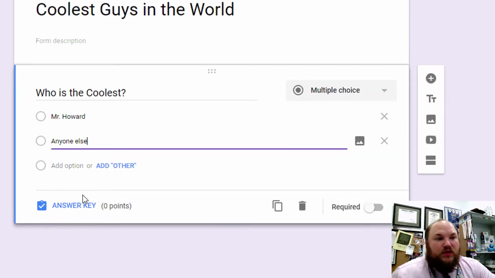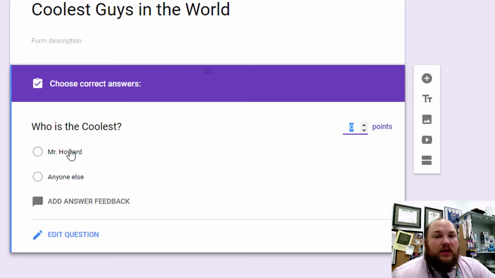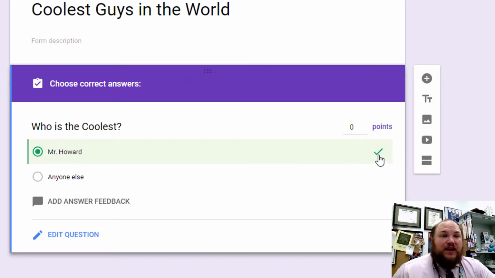Down here at the bottom where it says answer key, we want to click on that link. And then we want to click on the one that is the correct answer. So when I click Mr. Howard, it turns green and I get a little check mark. I know that one's right. You can also add points here, so if you want it to grade itself and give points to your student, you can put whatever number you want in here.